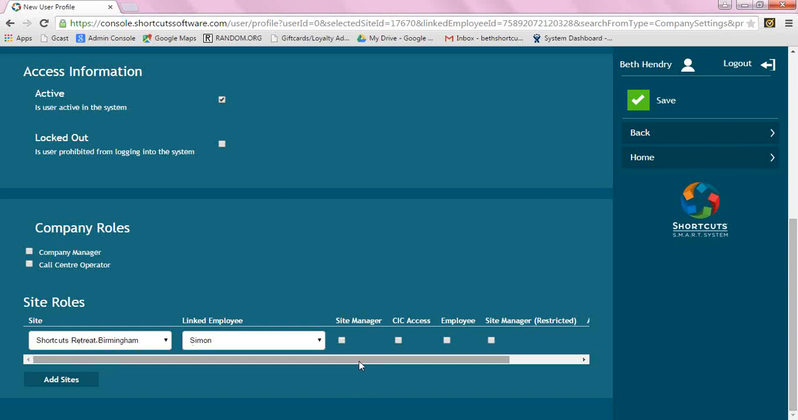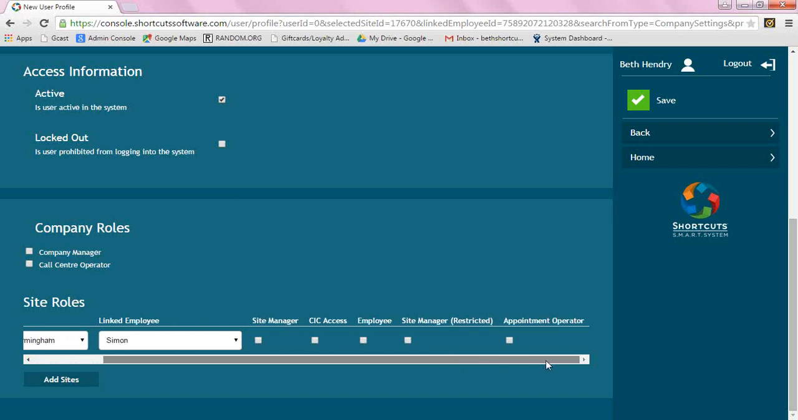So they have no access to any of the online booking settings. It's purely being able to go into Scorecard and being able to go into Spotlight, as well as being able to go into CIC and into Anywhere as well. With the site managers, they are able to see everybody within that site through Anywhere, so it's not just themselves, whereas if they're ticked as employee, they only see themselves.